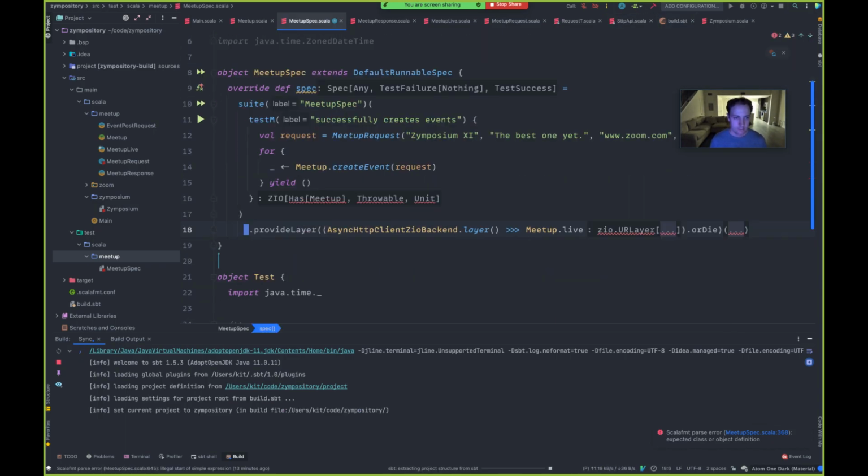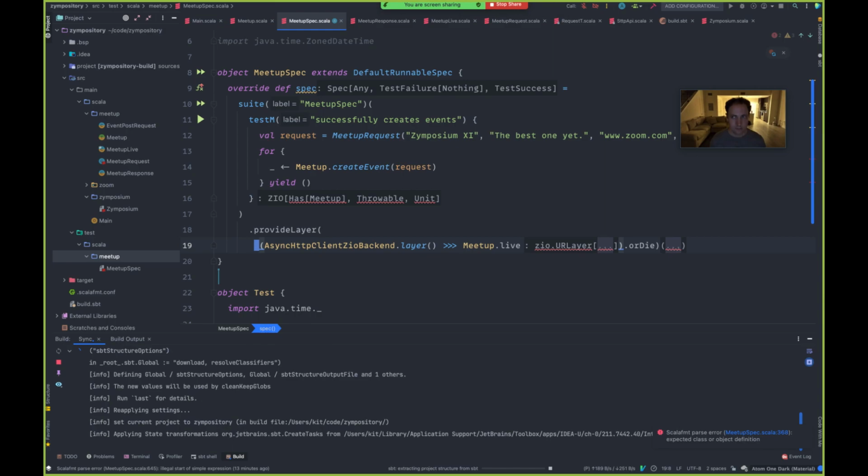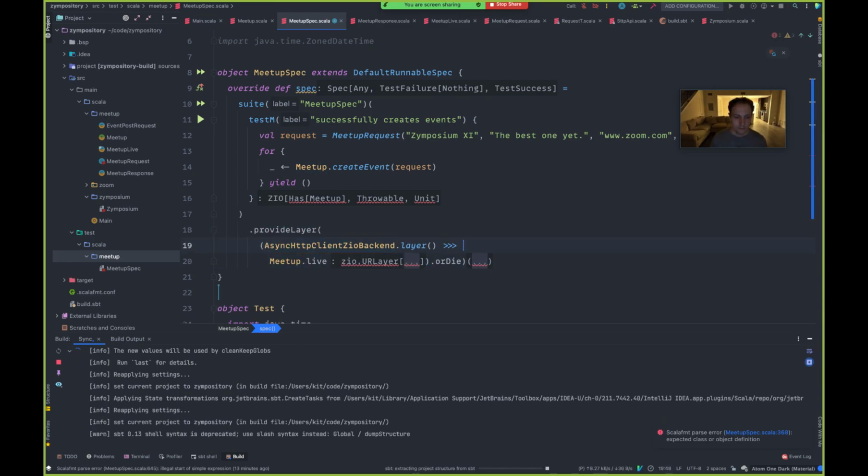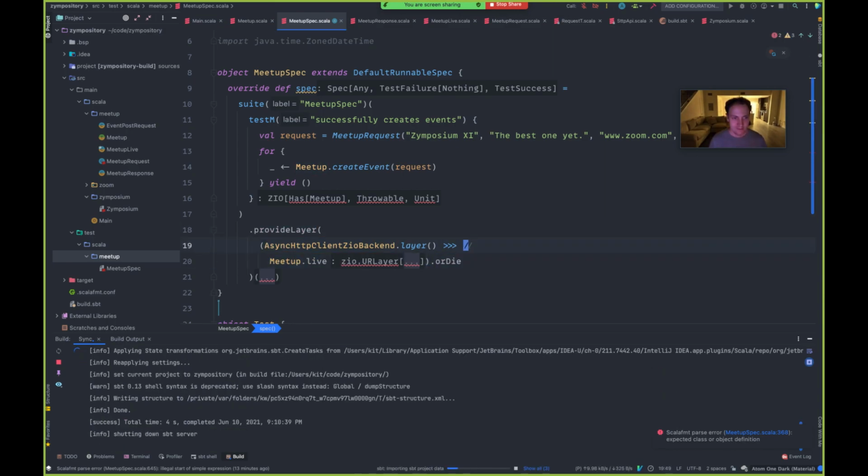But anyway, the point is that maybe in this layer construction, we can depend on what the organization is, what the credentials are, and accept that here, or potentially depend on ZIO config. Could have that in there somewhere. We can use ZIO config to read our API key, or a token, from some kind of file.